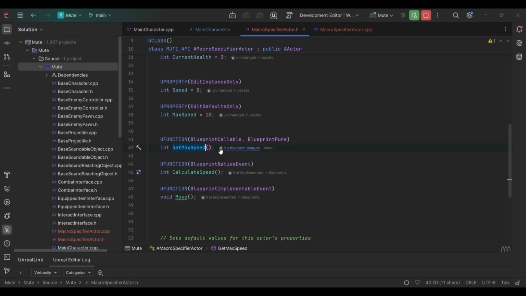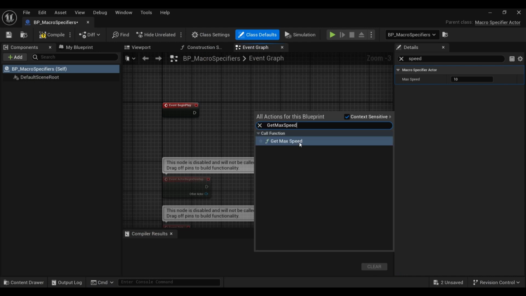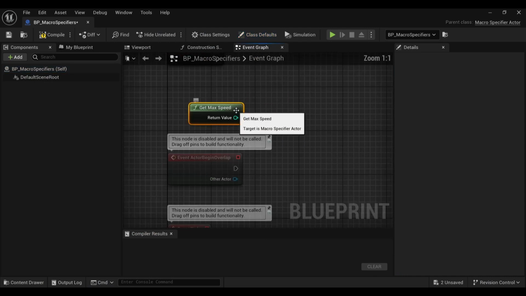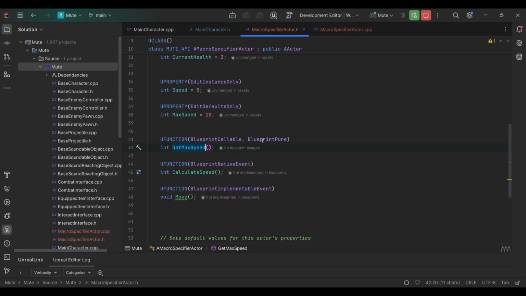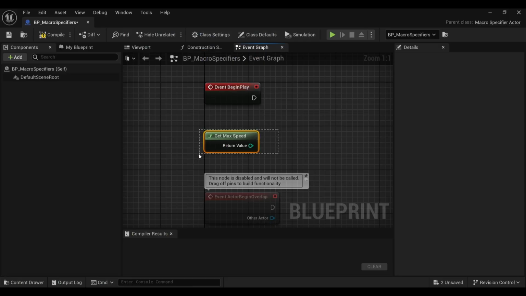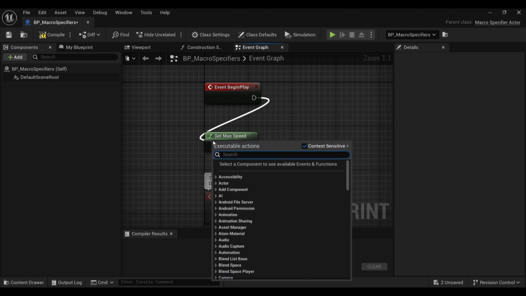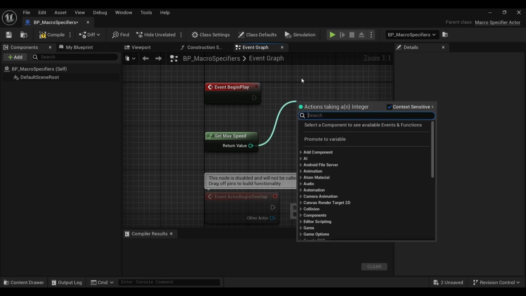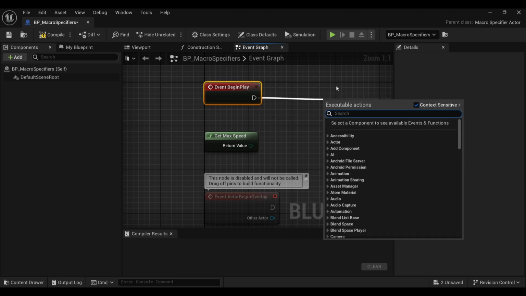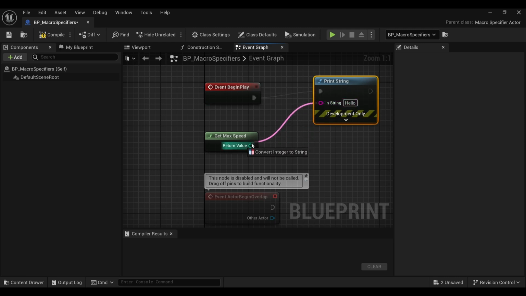But if I were to try and use the get max speed, you can see that I'm able to call this as is. And the reason that this is on its own and doesn't have an execution to go in is because I've also set this to blueprint pure, which basically means that it is just very useful for getters, and it has this form. It doesn't have an execution route to go into. It's just useful for getting the value and using in your, I don't know, let's say you have a print and you can drag this in.